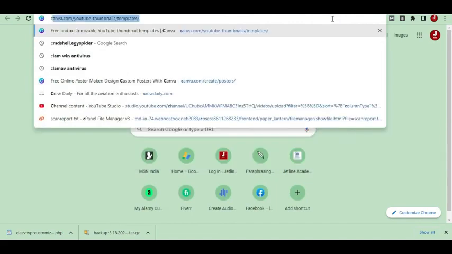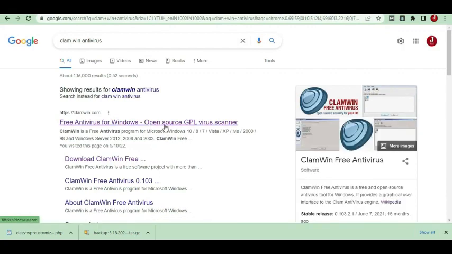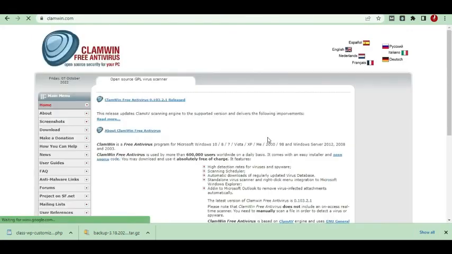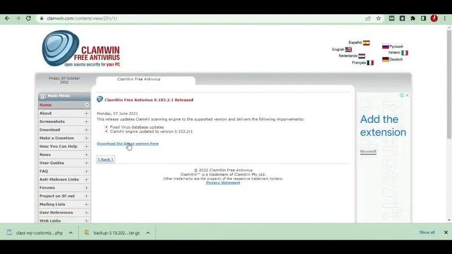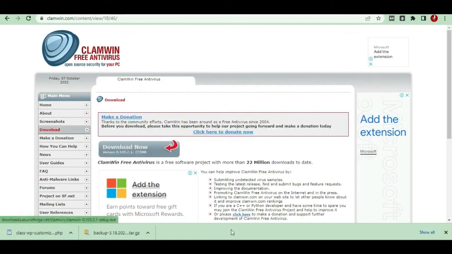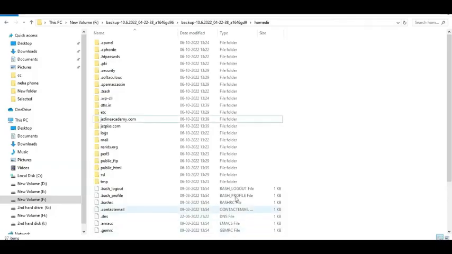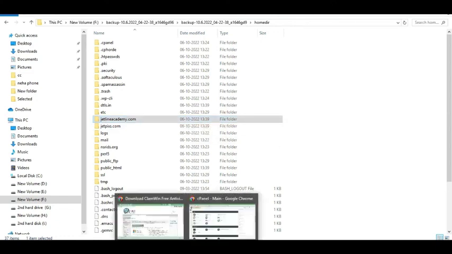ClamWin antivirus. Okay, this is a freeware antivirus which you can download. Here you can go to releases and download. Once you download, thereafter you can install it and scan your files. This is the second option. Okay, you can take it as the prime option, because first you scan all the files and re-upload to your cPanel.